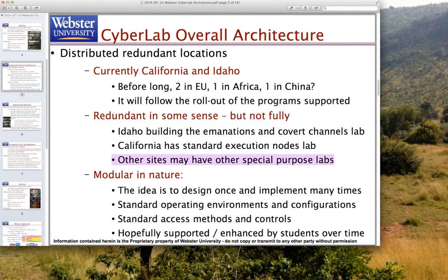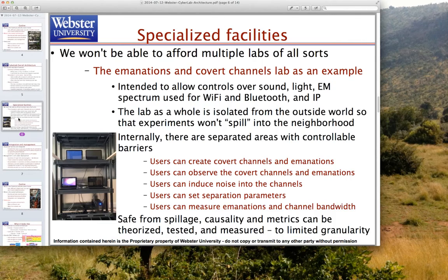It is modular, as I mentioned. The idea is to design once and implement many times, use standard operating environments and configurations, standard access methods and controls, and hopefully support it for less cost, and hopefully over time have it supported by students who, as part of their educational process, like any other engineering or science program, get involved in helping to make things work and make them better.